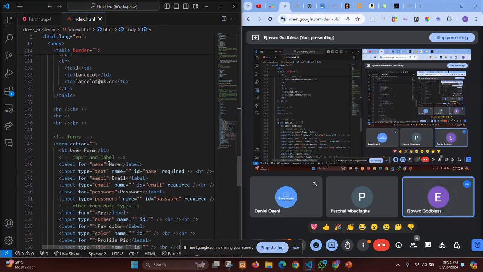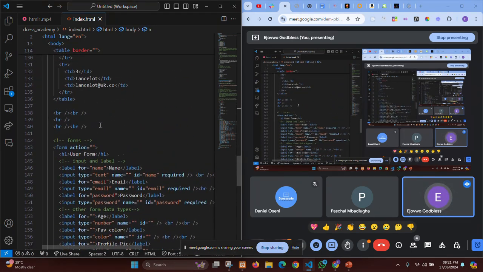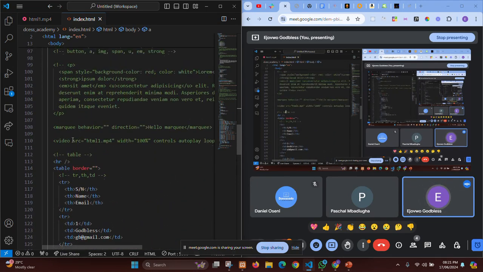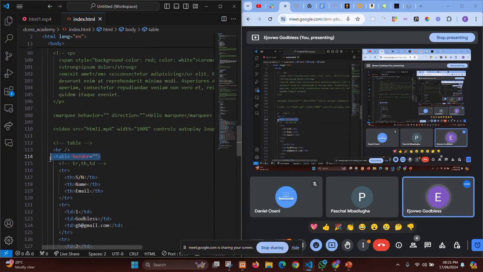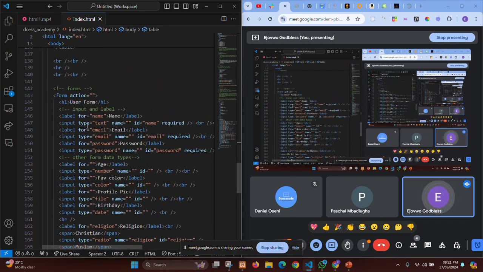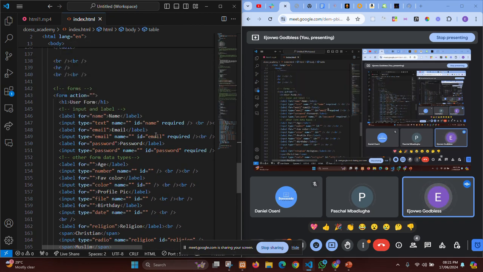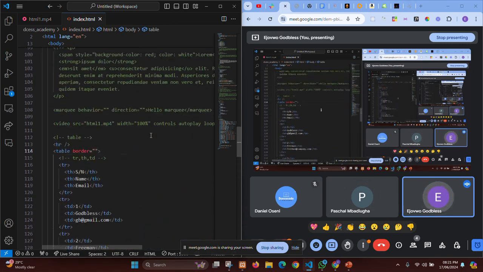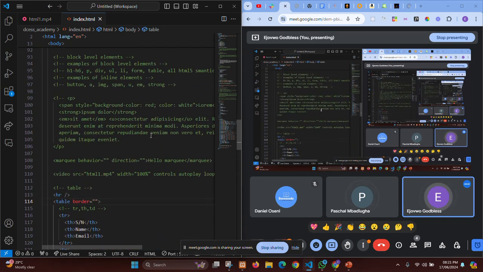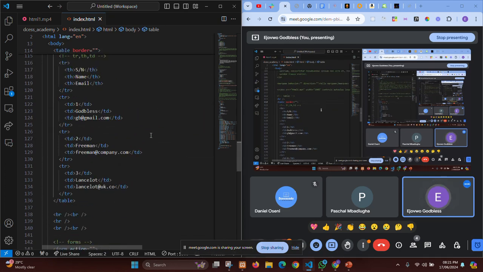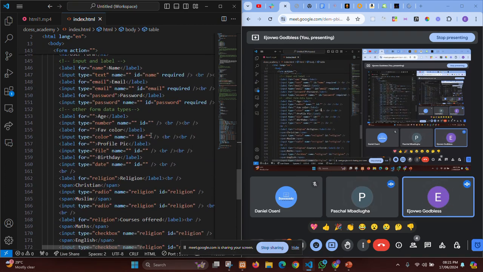Then when we were doing the form, we made use of attributes. Even the table, we made use of the border attribute, right? I can specify the border width, maybe 2 or 3 or anything of my choice, but let's not go into that part. Over here, for is an attribute, type is an attribute, name, id, required. So anything that is added to the opening tag of your HTML element is an attribute, because they give special meaning and information to the tag.